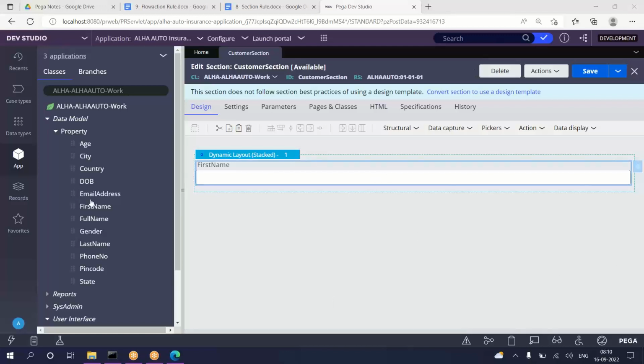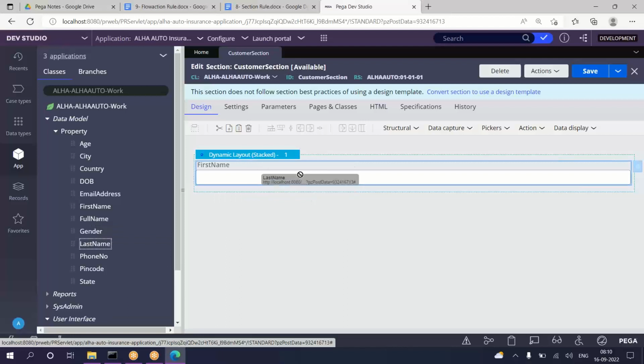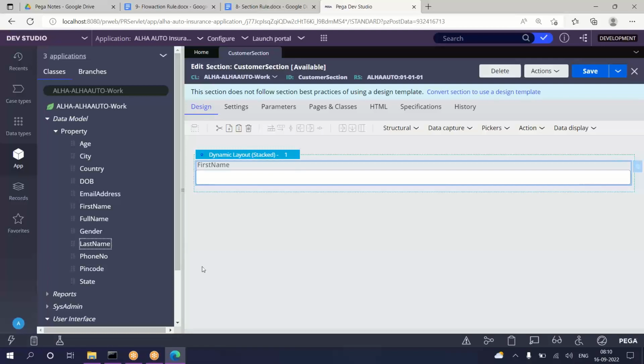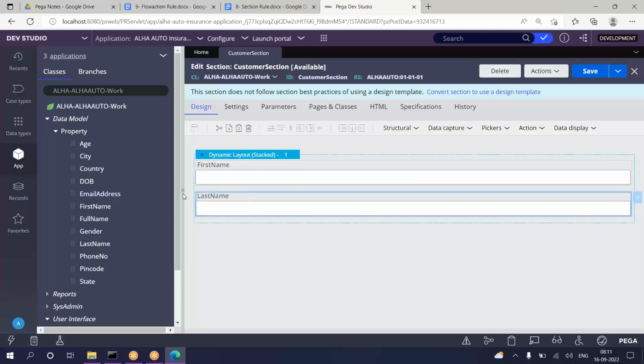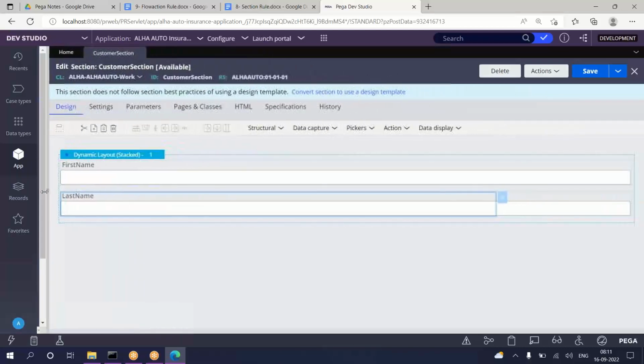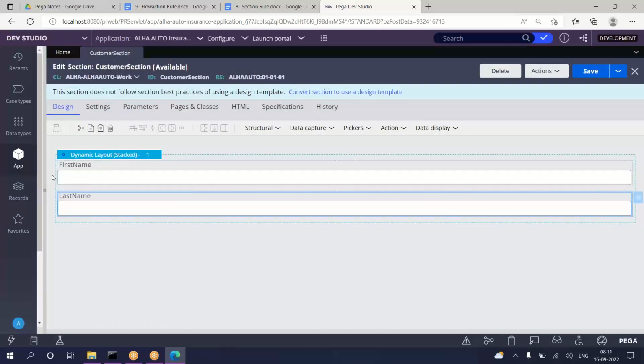See, if I click on the name and try to drop it, it will not show any configuration, which means it will not allow adding the property. The exact way to add a property inside a layout is to place the pointer on this dotted line, so your property is selected. Then drag and drop the property inside the layout. When I add a property, it takes the entire row, one property per row.